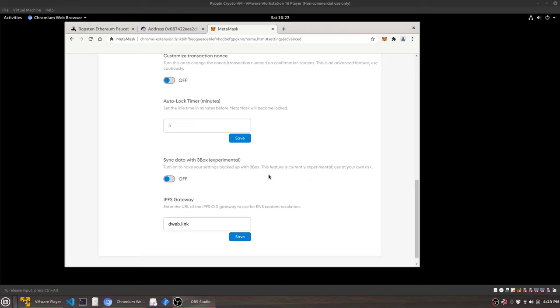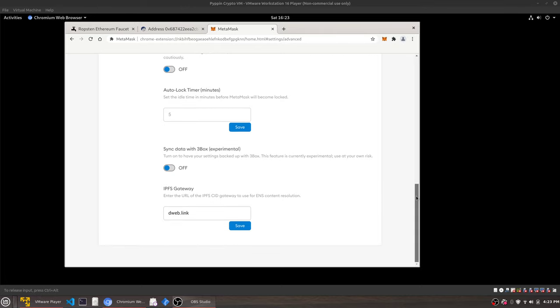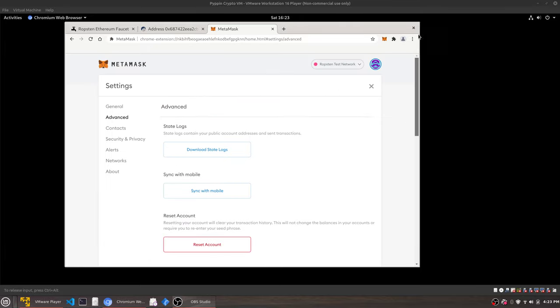And here you can sync your data with 3 bucks. We're not even going to go over that. I think things like that are not the best idea.